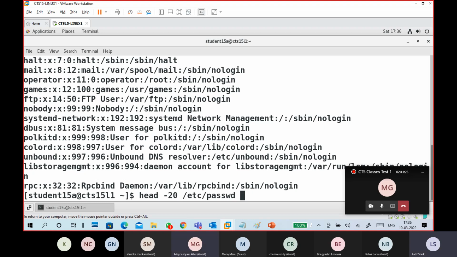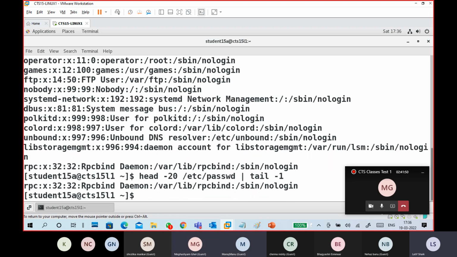The last one is the 20th line. So if you are able to show the last line only, that is enough, right? So what to do? Sir, we use tail -1. So 1 means the last line only. In the output we can see.